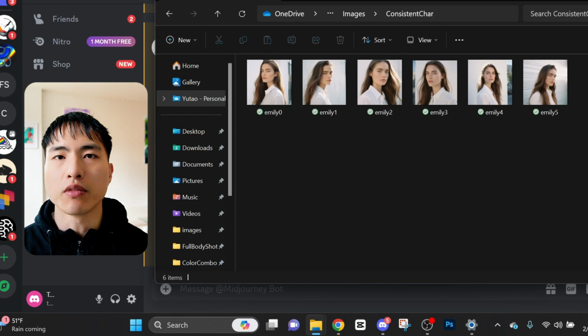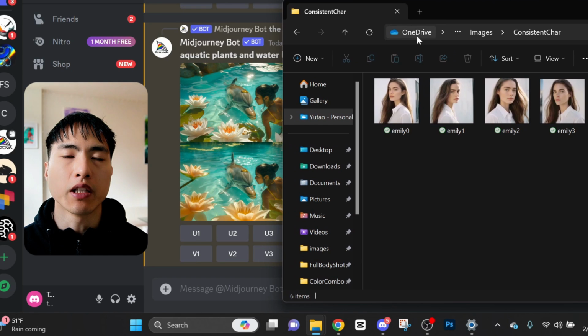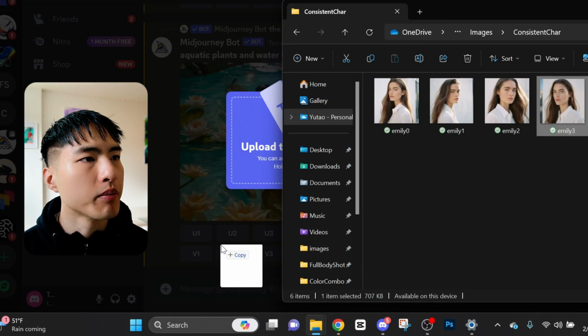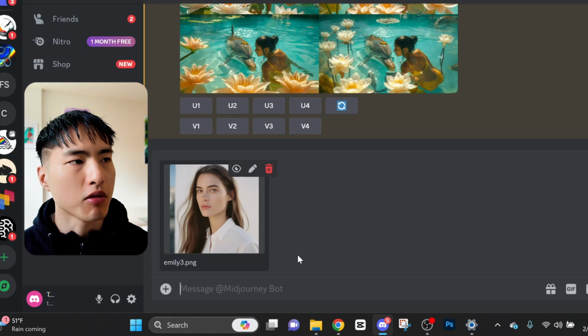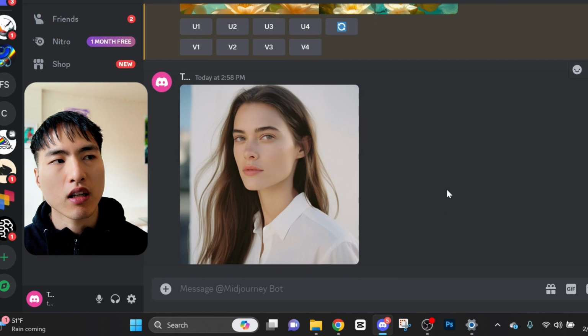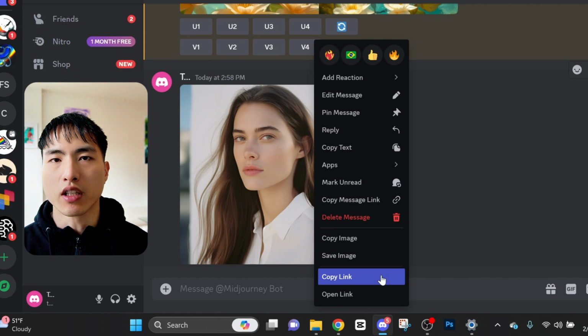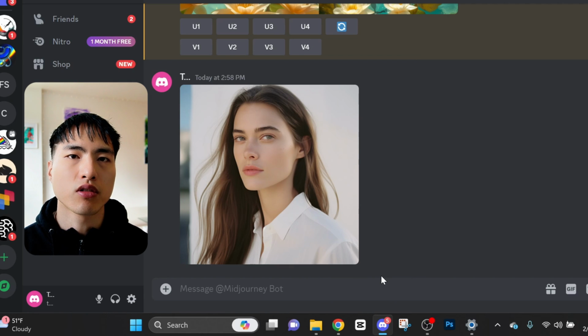To upload reference images, you just need to drag and drop them into Midjourney. Here I've got a photo of a woman. I'll drag her into Midjourney and press enter to upload it. Now I can right click on it to bring up a menu, and inside, go to copy image link. This will allow us to use the image as a reference to generate new images.